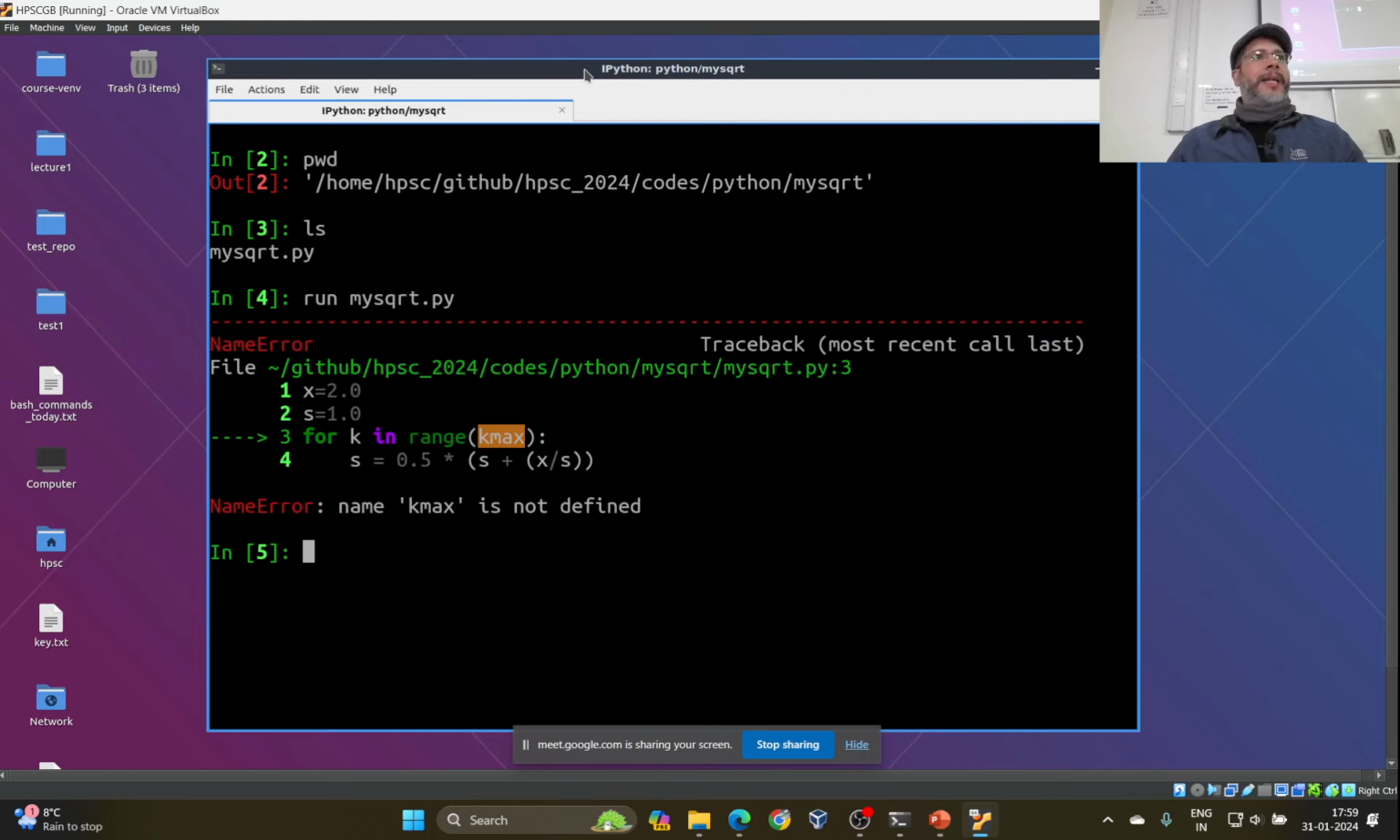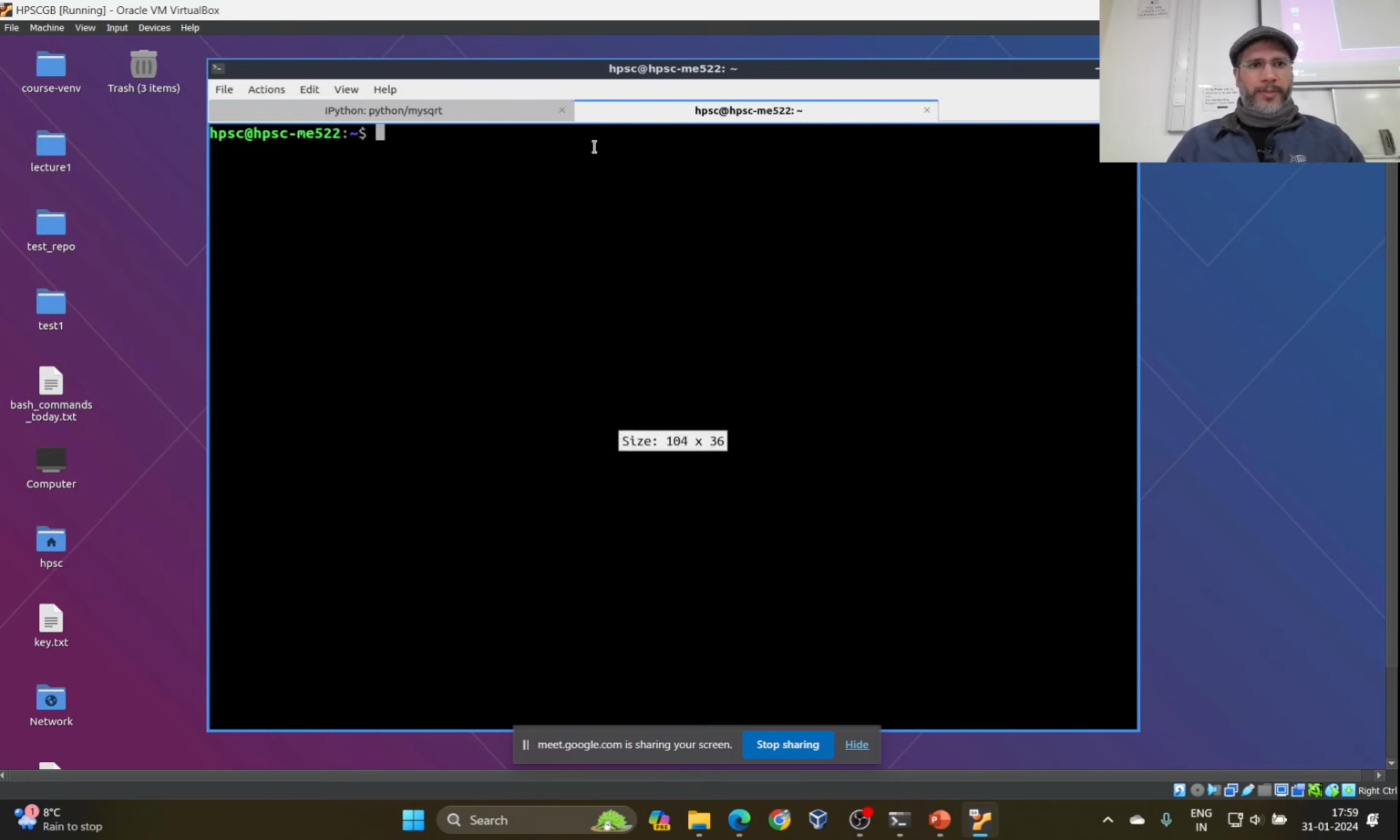sqrt.py, and it will try to run the Python script, and you can see that it actually throws an error because there is some problem here. I think I just copied and did not try running it. It's looking for a Kmax which is not available. So let's edit that in a separate window.